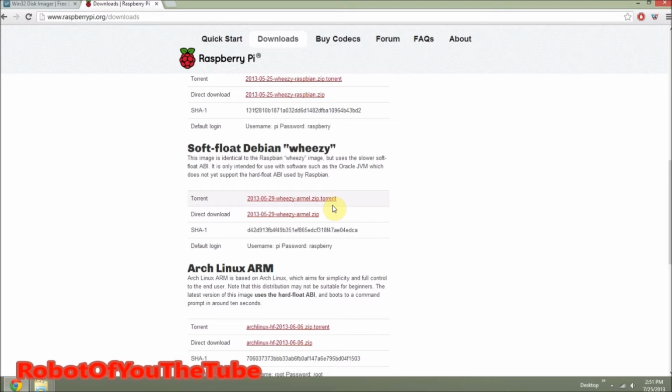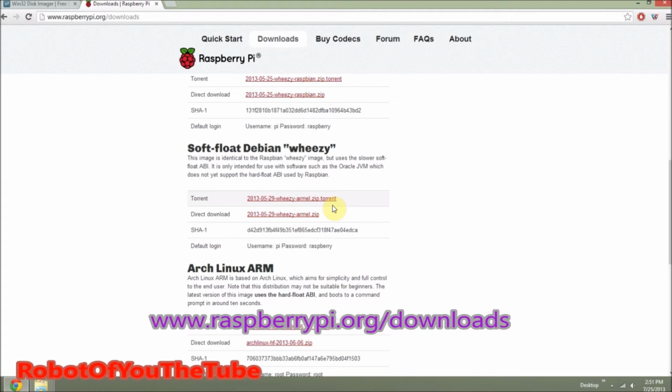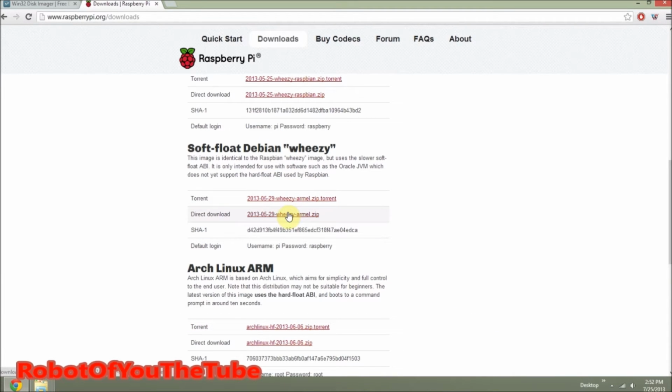You need to have an SD card to install Raspbian Wheezy on, and you can get this operating system file from www.raspberrypi.org/downloads. This is a Linux distro, and it's absolutely free to get. You just download it, and it's going to start downloading.